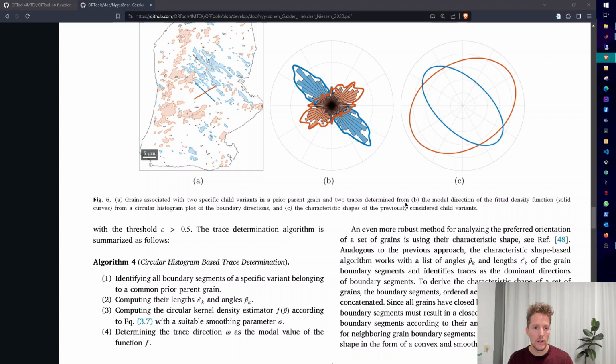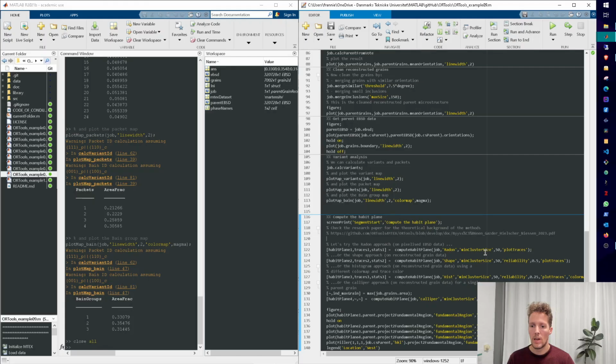So now we're going to look into how to actually compute the habit plane. So we have this command here, compute habit plane. We provide the parent grain reconstruction job. Then we have to indicate which kind of method we want to use to determine the traces. In this case, we specify the Radon method. We give a minimum cluster size.